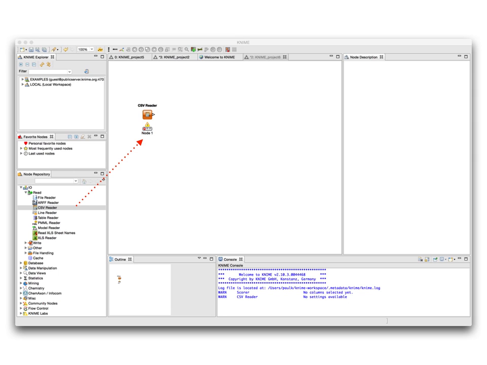CSV reader is a node that allows you to open up a CSV file on the computer and then read it. CSV stands for comma separated variables. It's just a really standard format for storing data. In Excel, you can export your data in CSV format. It's just a really simple text file.